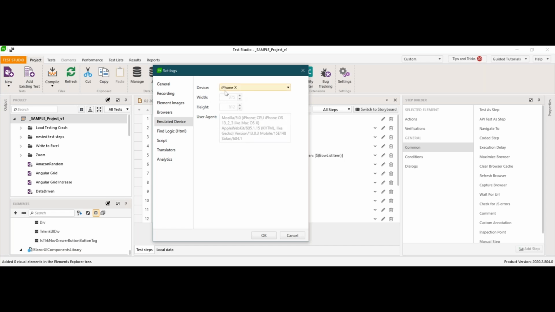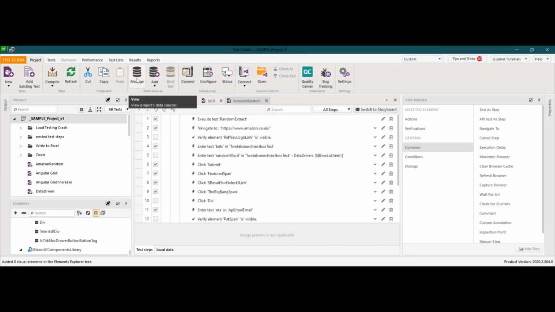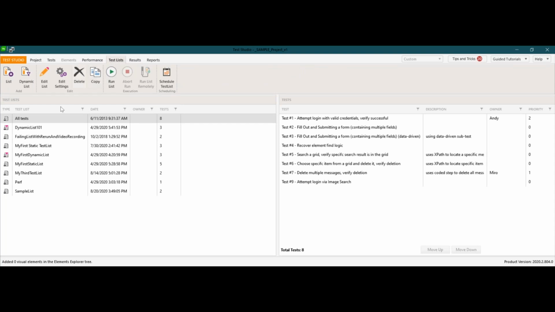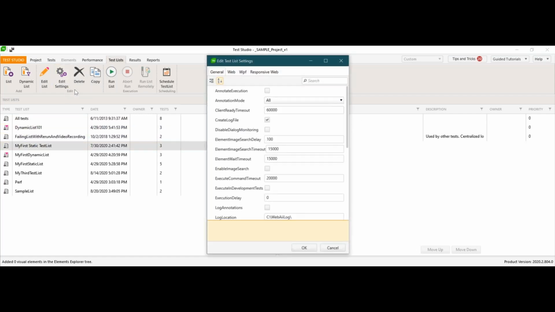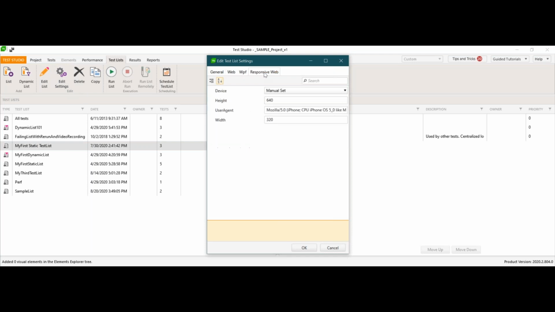Right. For my test, I'm going to use the iPhone X emulated device, and the same, as I mentioned during the presentation, is valid for the test lists. Whenever you go to the test list section of Test Studio and select a test list of your choice, you can go to the test list settings from here, and you're going to see a new tab, which is called Responsive Web, and select the device of your choice that is going to be used for this test list execution.